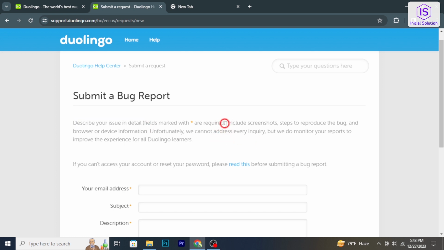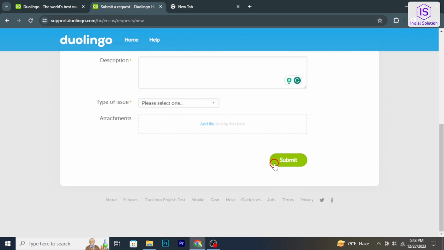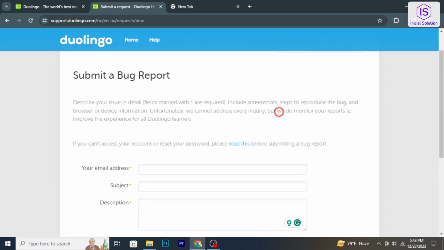Please note that response times from Duolingo support may vary depending on the volume of requests they receive. They generally aim to respond to inquiries and issues as quickly as possible.